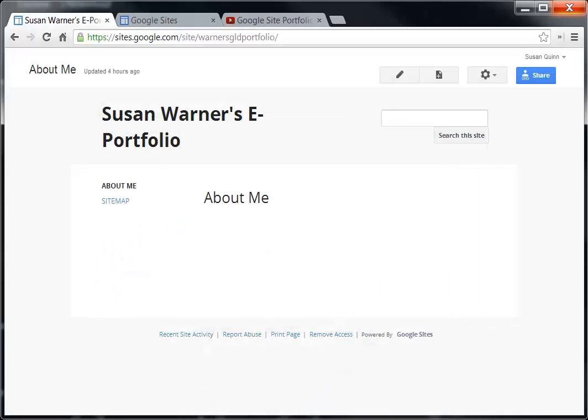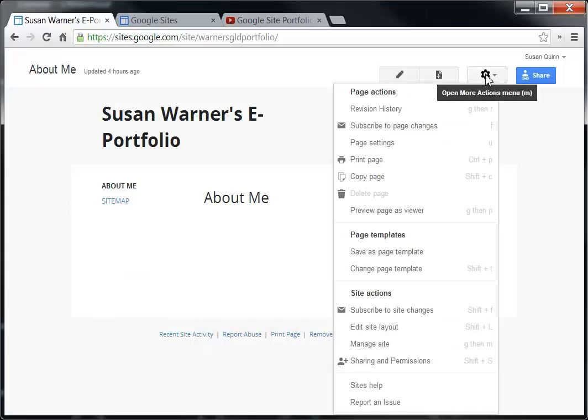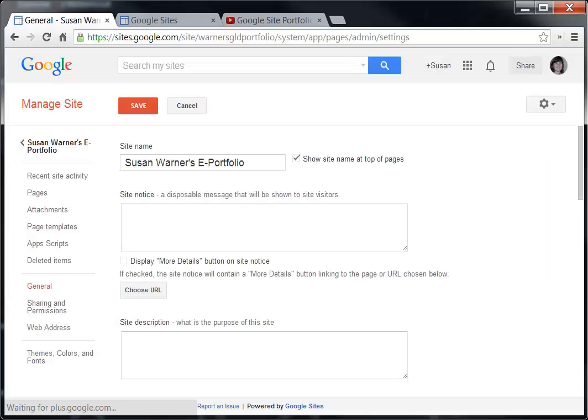At this point, you should have created a site, renamed it, and then renamed the home page to About Me. Here we are at the site, so let's click on the gear icon and go down to Manage Site. This time, we're going to go to the menu in the left sidebar and choose the bottom one, Themes, Colors, and Fonts.